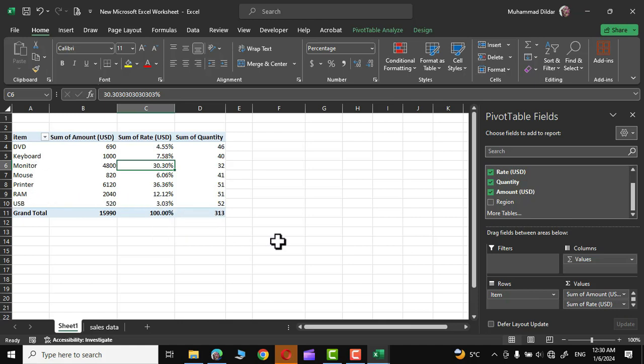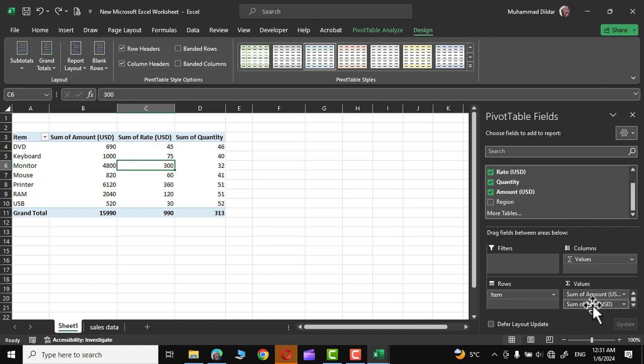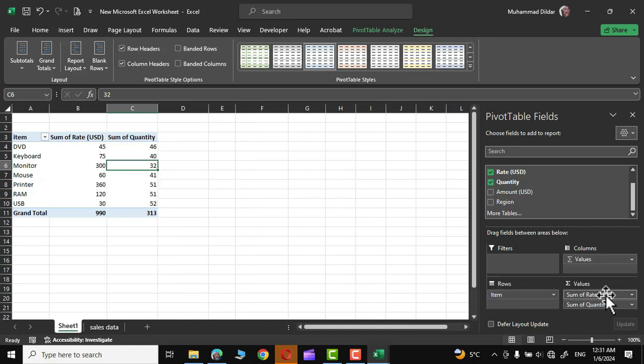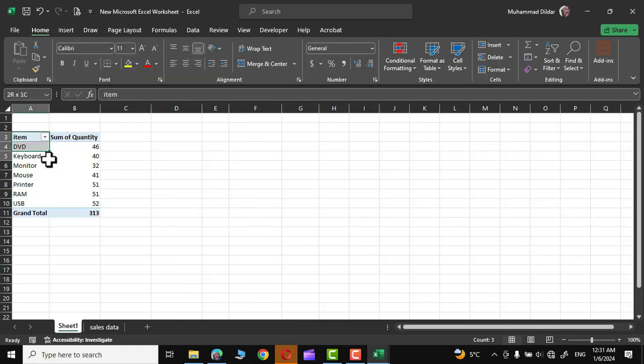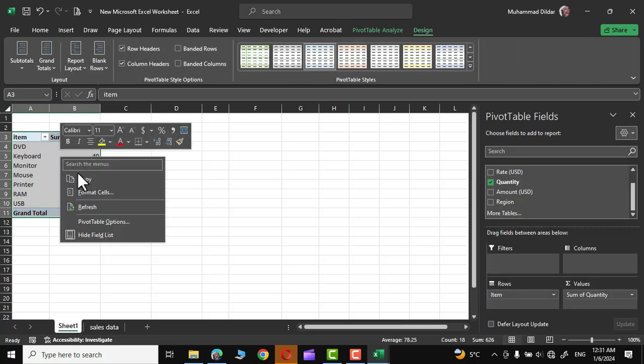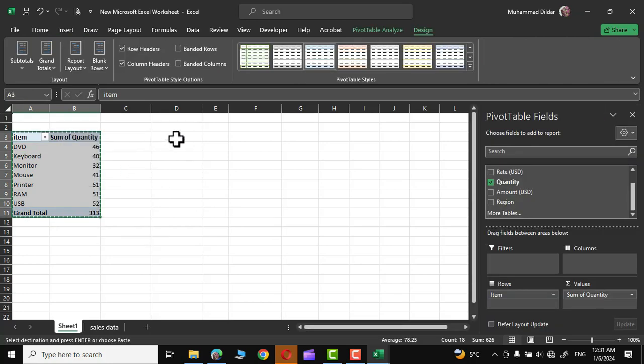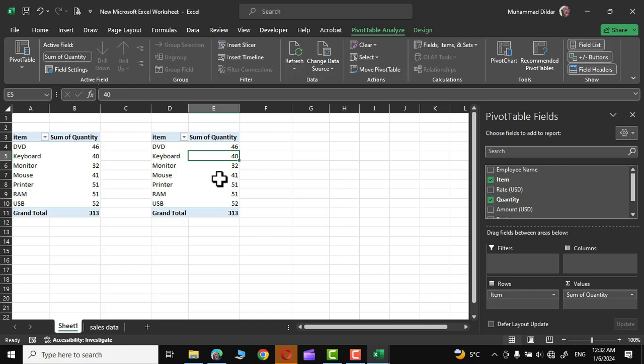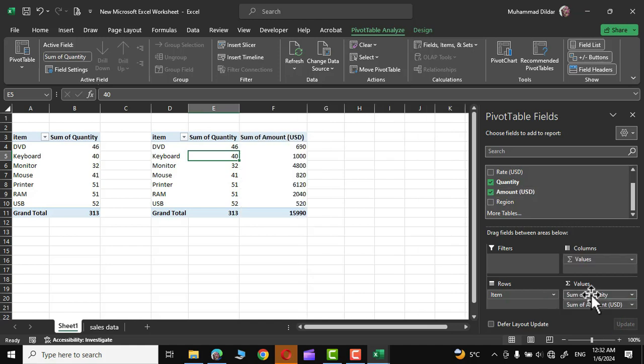Let me press Ctrl Z to undo it. Let me remove some of the values from this value field. I'm going to remove the amount and also the sum of the rate. Let me copy this table by pressing Ctrl C and Ctrl V like this. Right into this pivot table, I want to add the amount into this value field, and let me get rid of the sum of quantity.